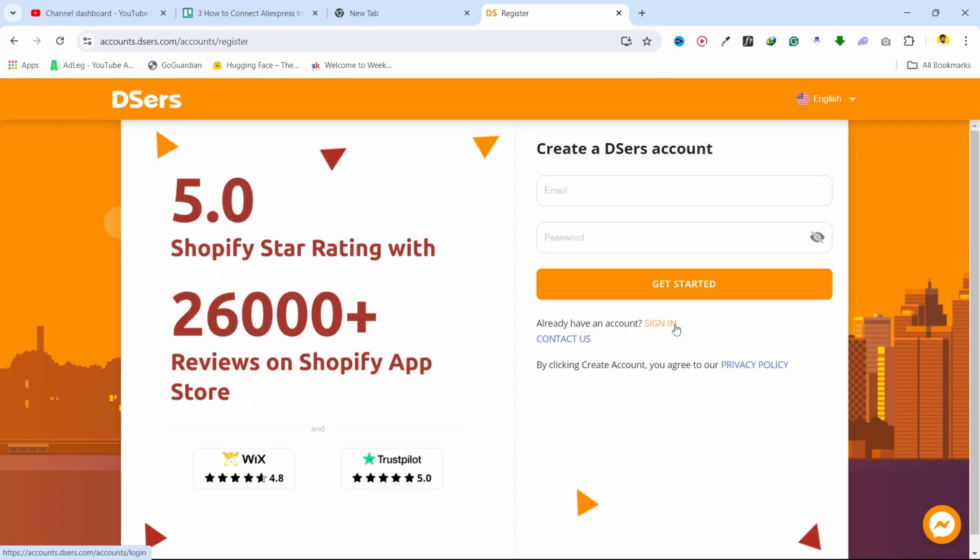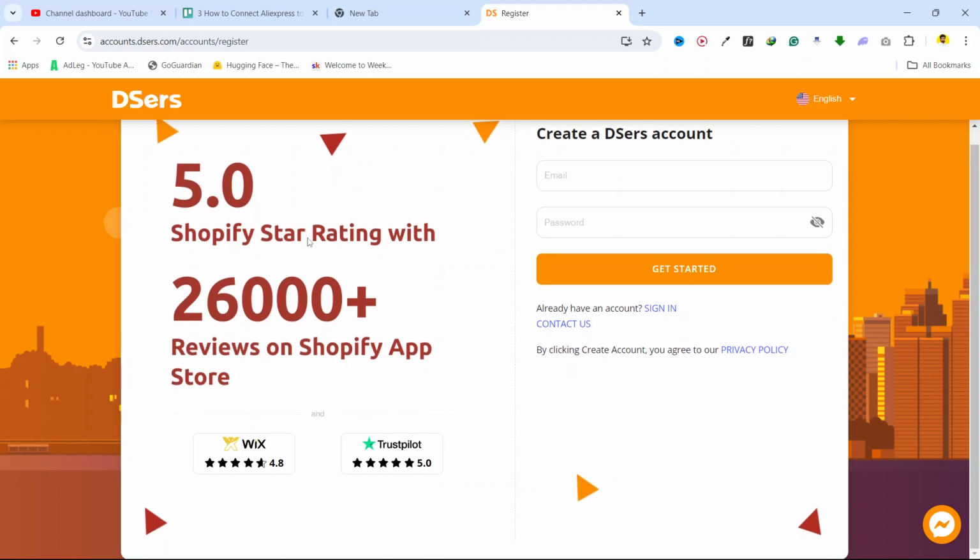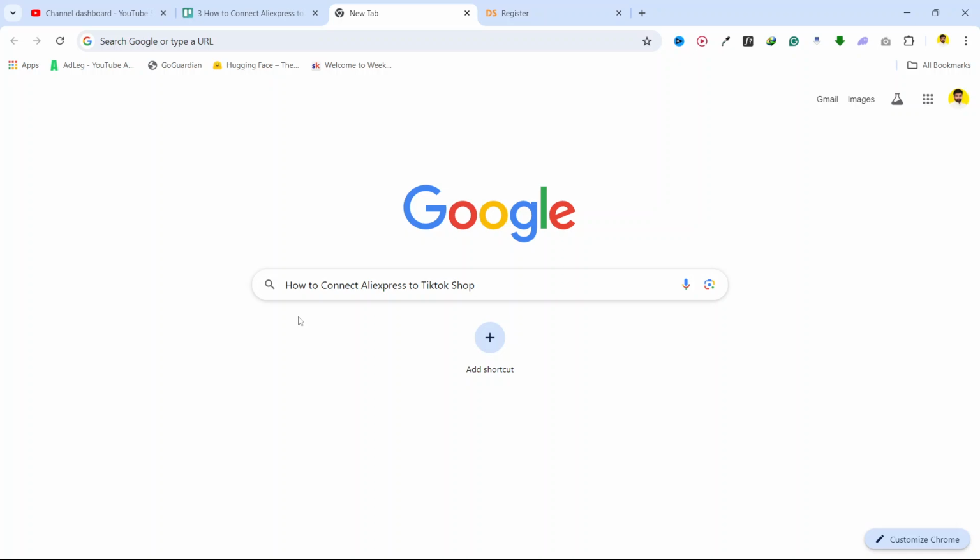First you need to create your account, and once your account is created you need to connect your Dsers with your TikTok, and after that Dsers is connected with AliExpress, so you can easily dropship with the help of this website on the AliExpress. So after that your TikTok shop is connected with AliExpress.